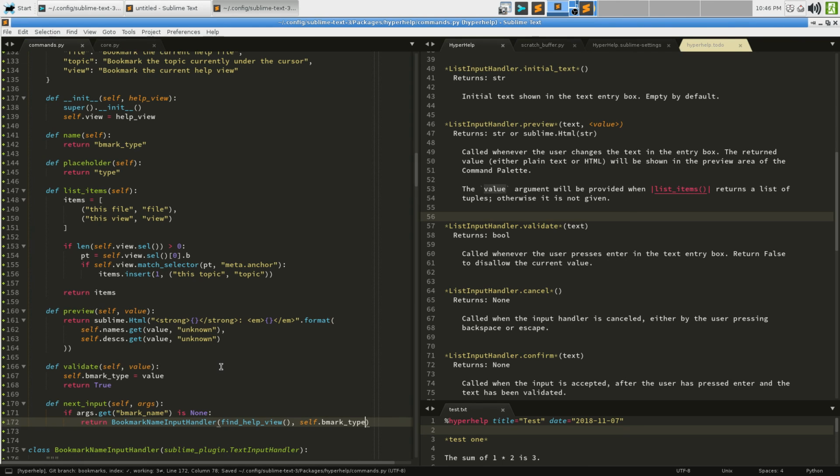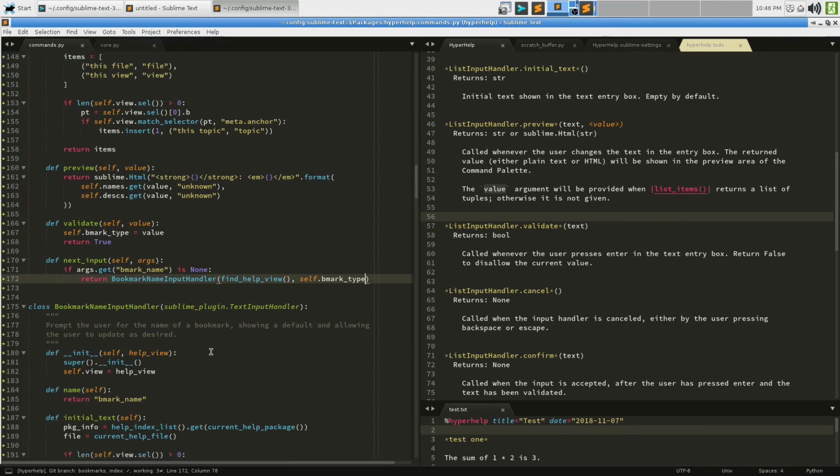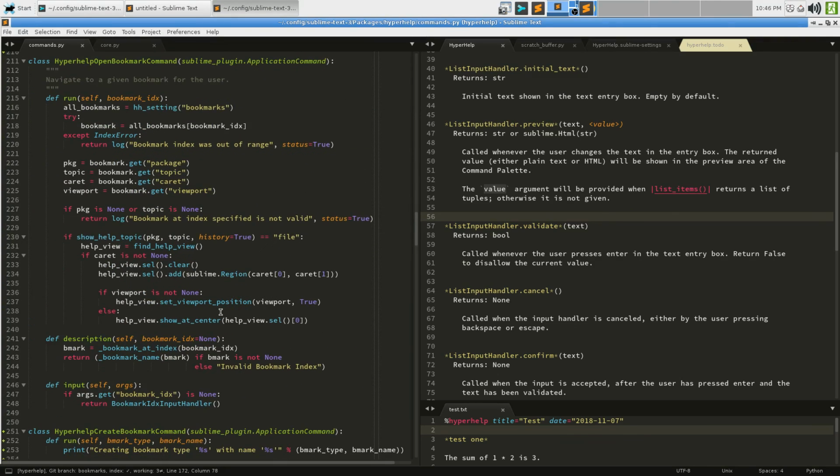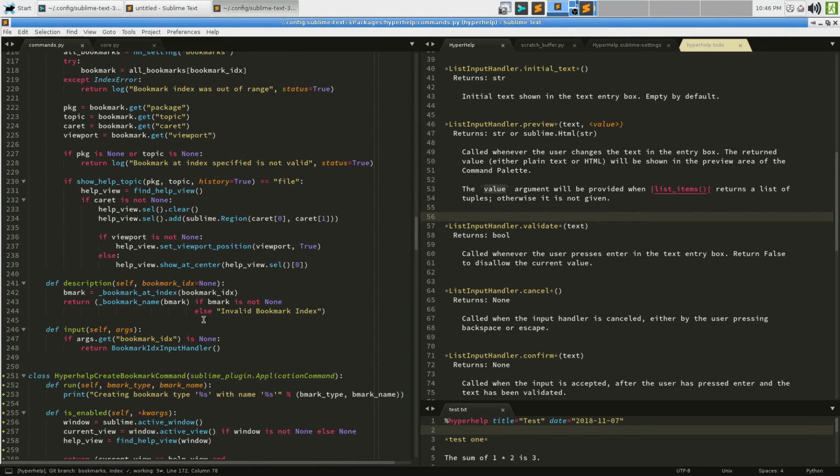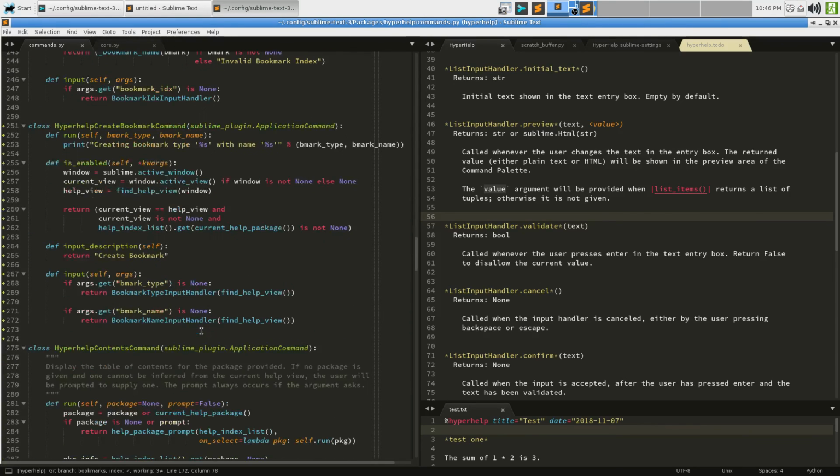So when we call the bookmark name input handler after choosing a bookmark type, it'll pass the selected one. And then down here, if the bookmark type argument isn't provided, it goes and does that, and then it calls next input, does that thing we just did.